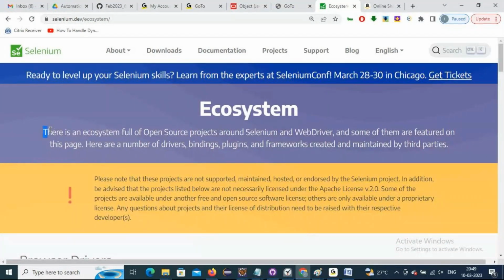There is an ecosystem full of open source projects around Selenium and WebDriver, and some of them are featured on this page. Here are a number of browser drivers, language bindings like Java, C#, Ruby, and plugins and frameworks created and maintained by third parties. You understood, right? Selenium doesn't have its own resources. Selenium depends on third parties. Every third party is maintaining drivers, language bindings, plugins and frameworks. Understood?